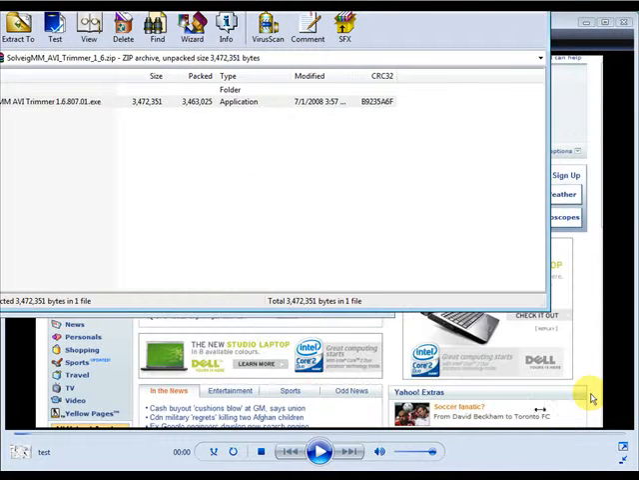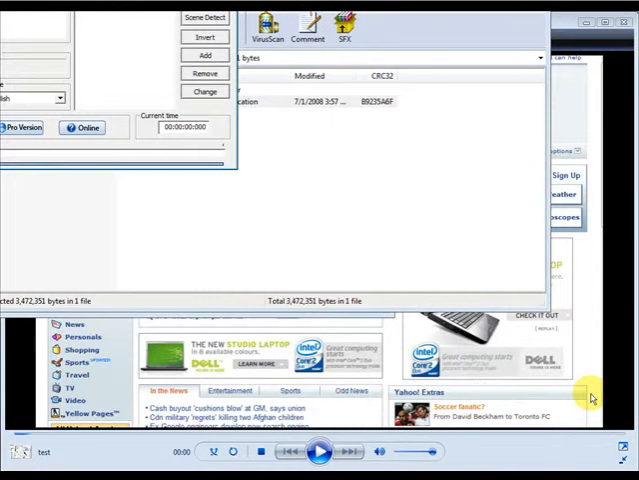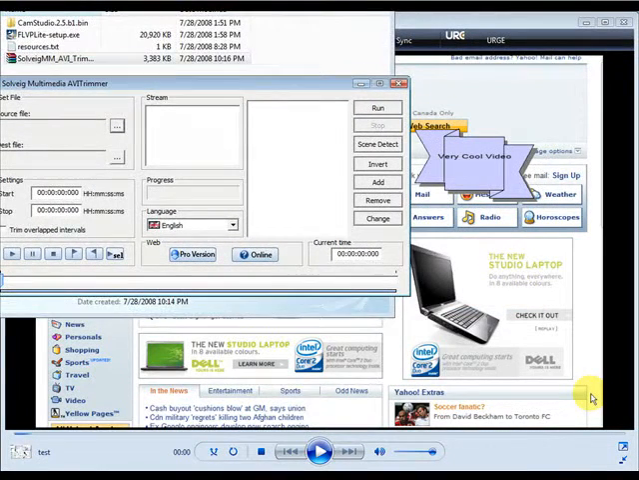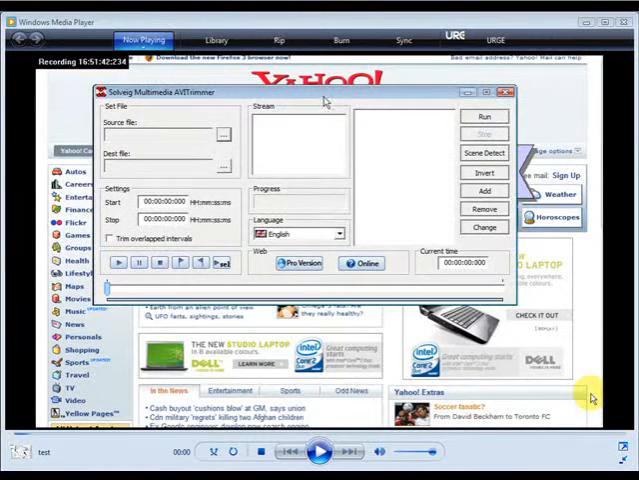Okay, now we'll start it up. And here's what it looks like here. Let's close some of these things. Alright, so here is our piece of software that we're going to use to edit out our mistakes.